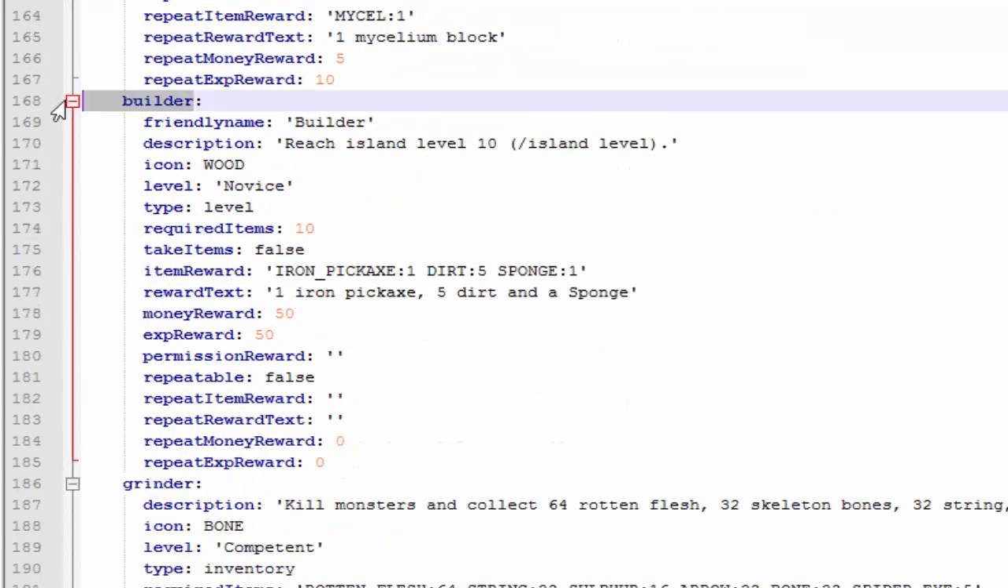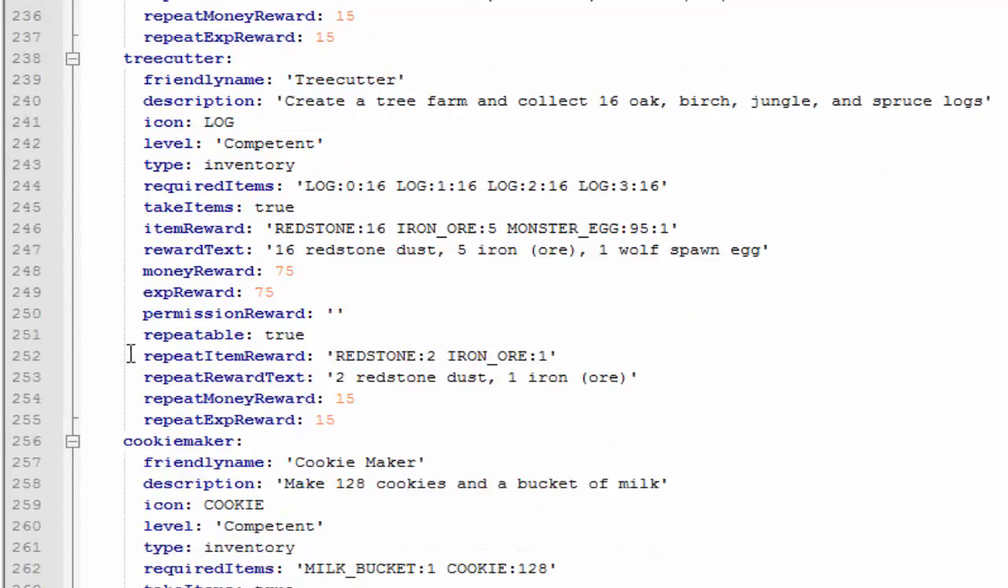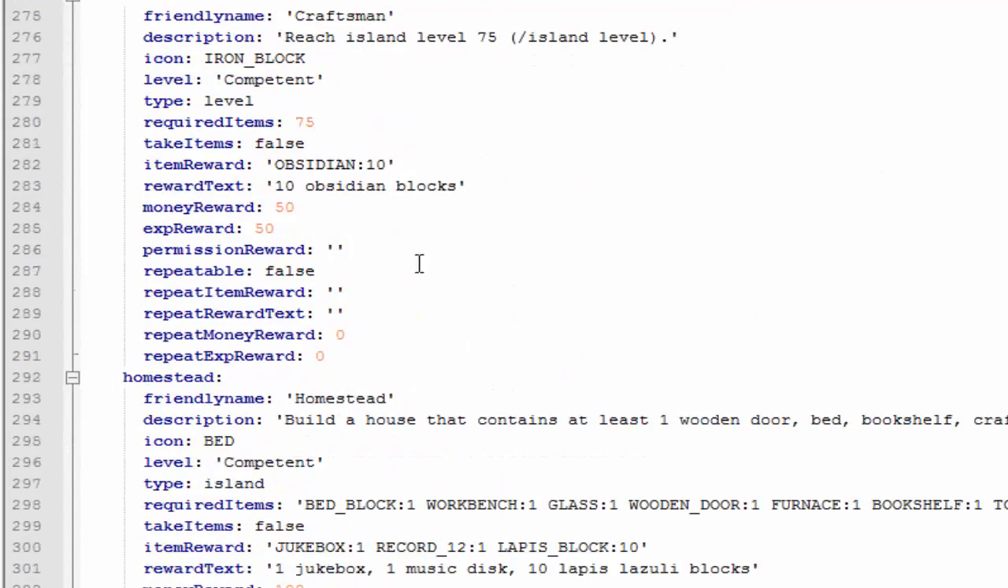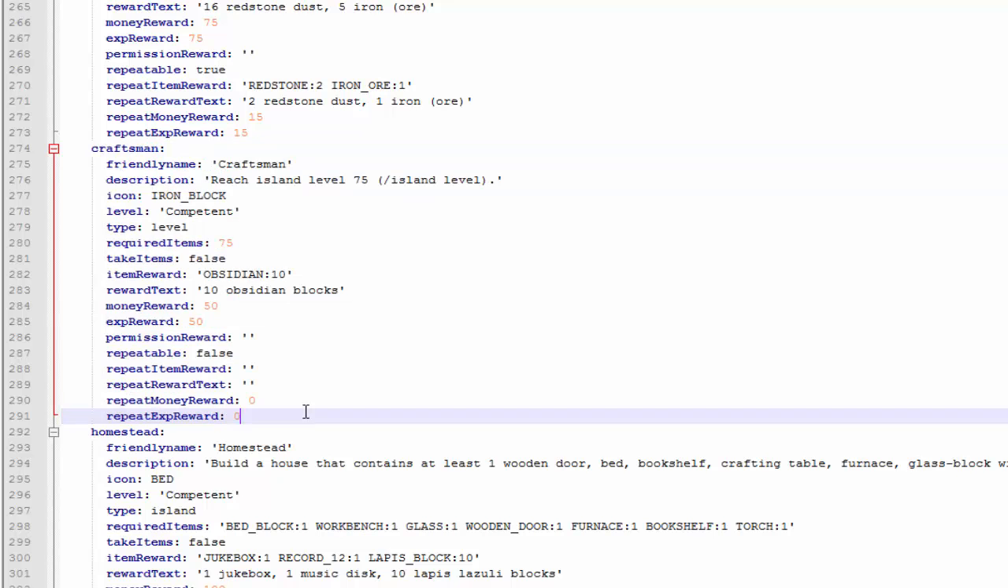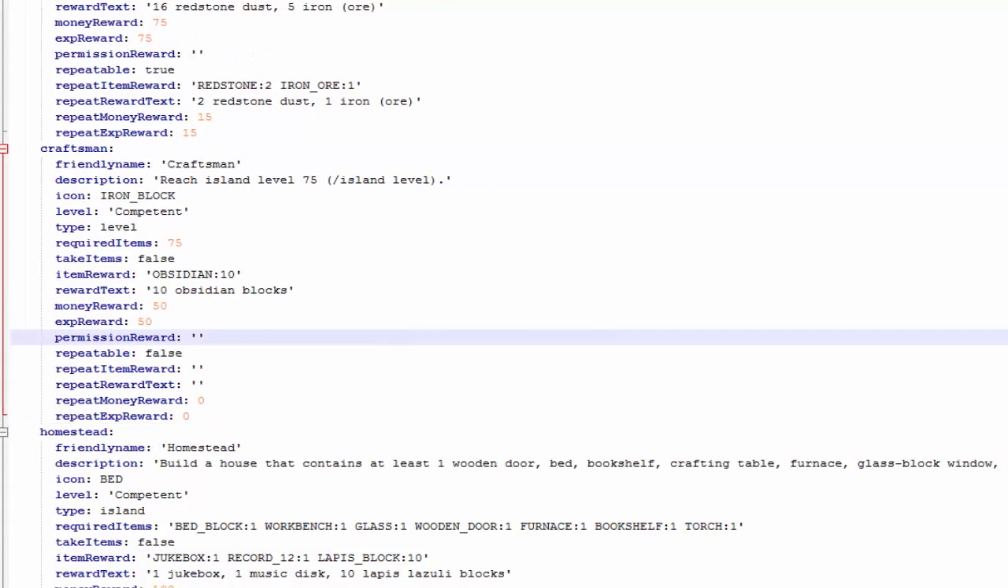You can change the name of the challenges too if you want, and you can also just create your own if you copy the format of these challenges and change the information around. So make sure you save that.